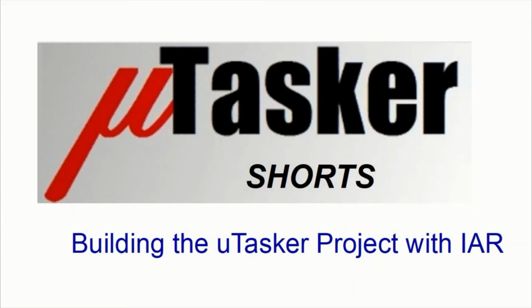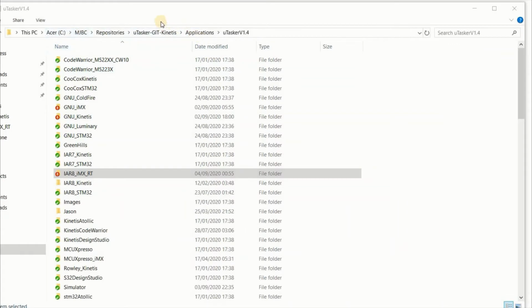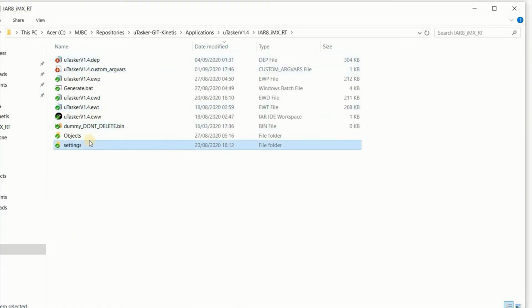Hello and welcome to this MicroTasker Shorts video in which I'll be showing you how to build the MicroTasker project in IAR Embedded Workbench. The first thing I do is browse to the MicroTasker project directory, and in its application MicroTasker v1.4 I locate the IAR 8 i.MX RT directory. Inside of this folder I can double click on the Embedded Workbench project to start IAR.